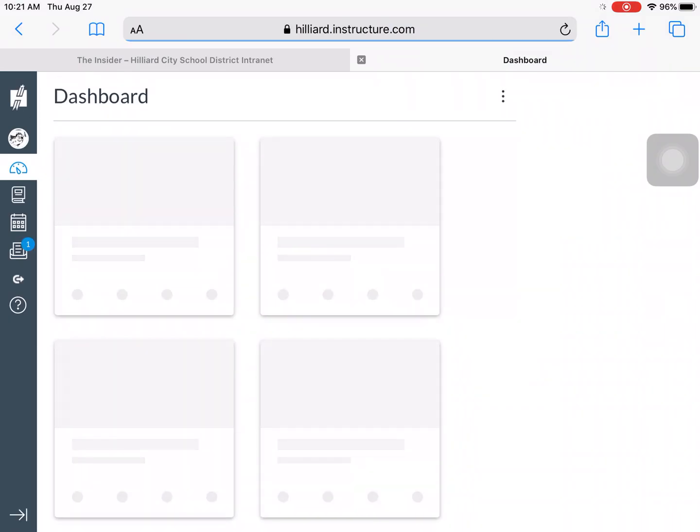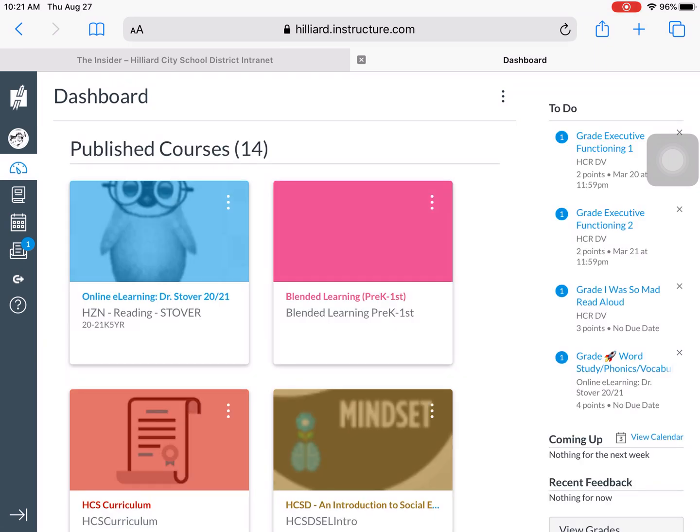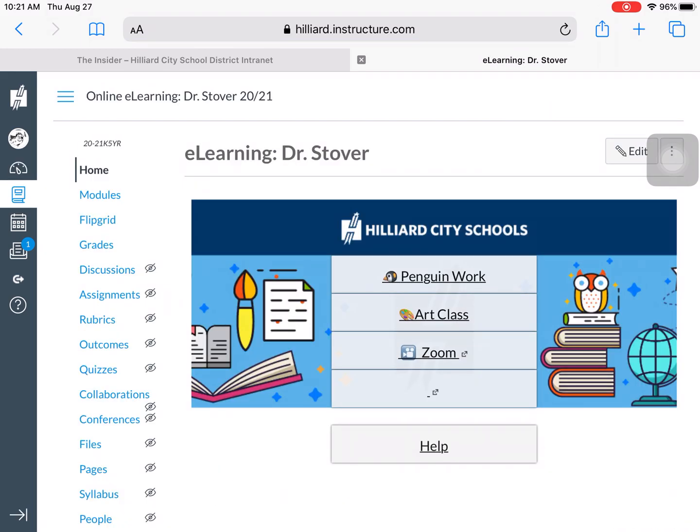In the web version, we log in that way, and then it brings us to our dashboard. If you remember from our Meet the Teacher block, when they get to the dashboard, it shows their courses. Mine is going to look different than theirs because I'm enrolled in different courses. The main course they're going to look for is the penguin that is wearing glasses, because Dr. Stover always wears her glasses. So we are going to touch that penguin, and then it's going to take us to the main Hilliard City Schools page.